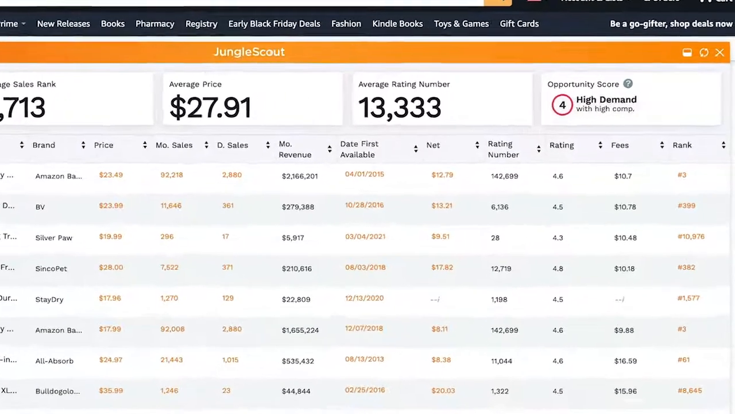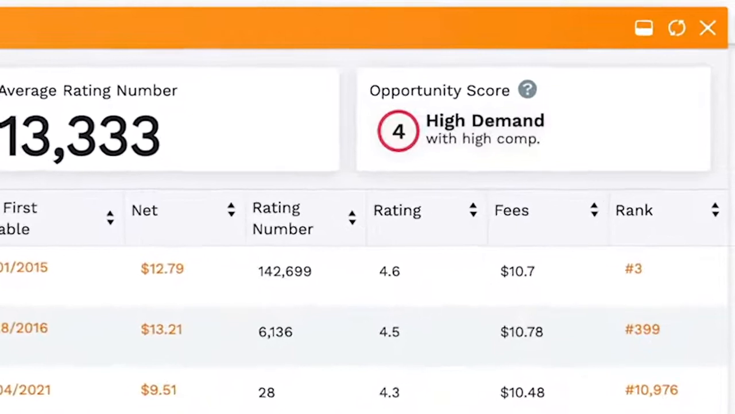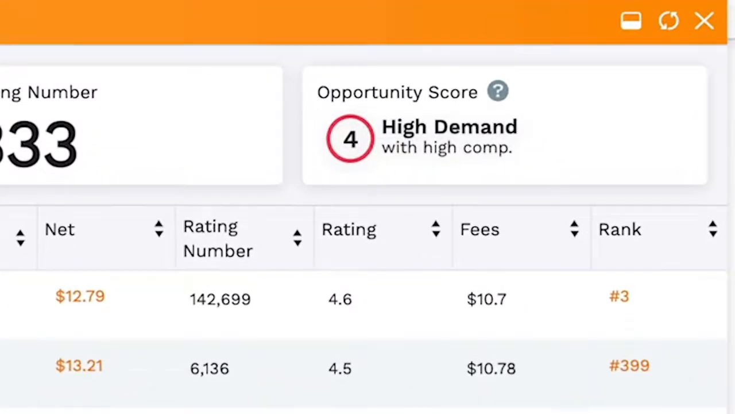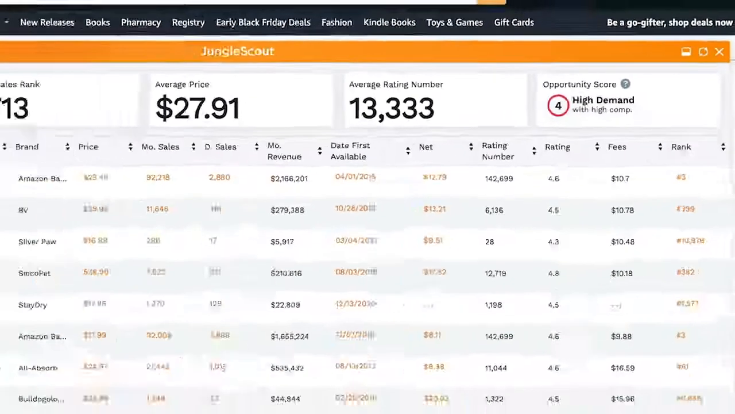On the right-hand side, you have the opportunity score, which gives you a quick assessment of how good of an opportunity this particular niche is. The score is out of 10, with 1 being a poor opportunity and 10 being a great one. It summarizes the level of demand and competition, which are two of the most important metrics to analyze when doing product research. The opportunity score alone is incredibly powerful, but let's dive into a deeper analysis looking at the individual listings.